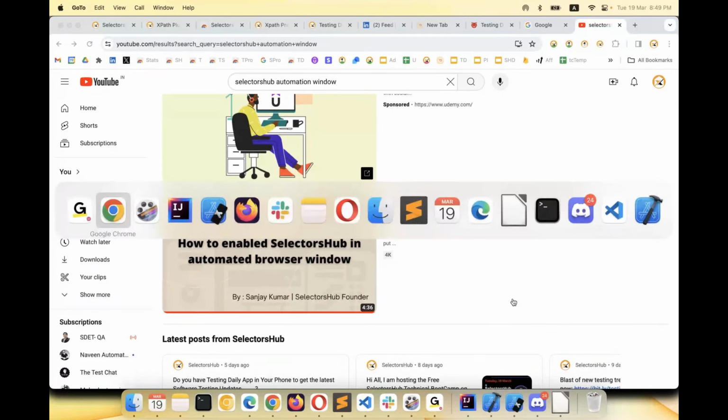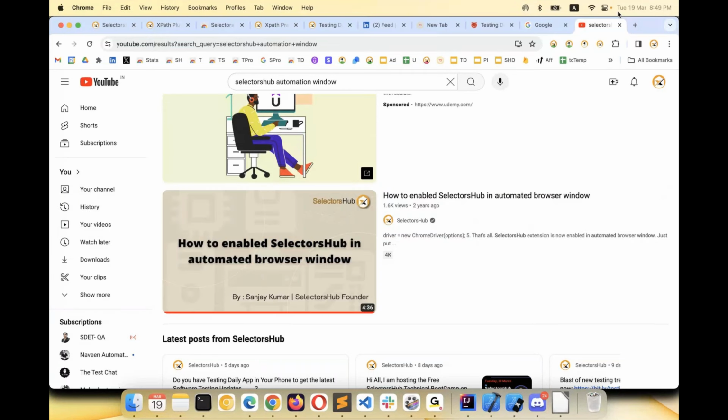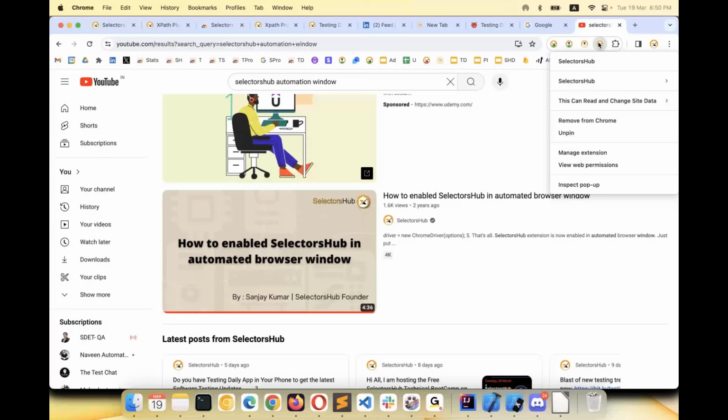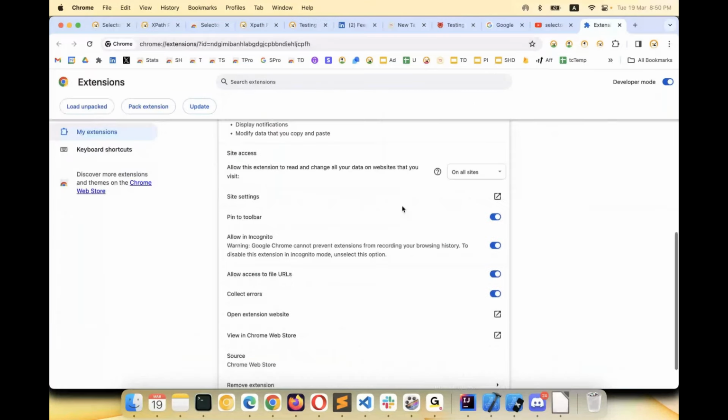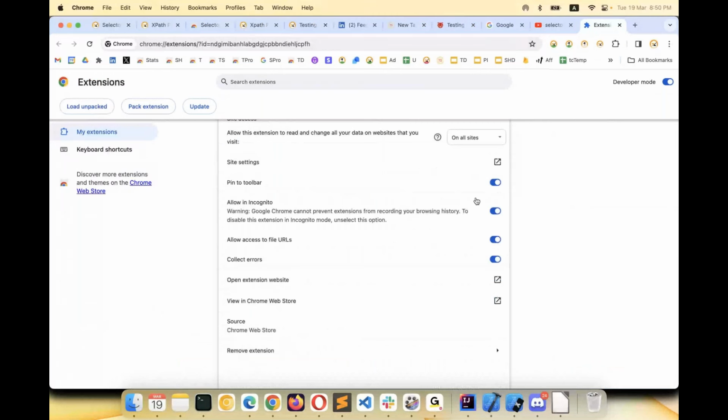And if you want to open SelectorsHub in incognito mode, just right click on the extension logo, click on manage extension, and scroll down. You will see allow in incognito. So you just allow in incognito mode. Also, if you want to use SelectorsHub for a local HTML file, then allow access to file URLs. So it will be working and showing everywhere.